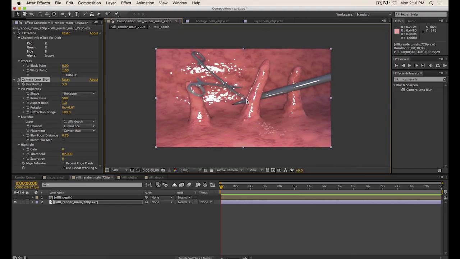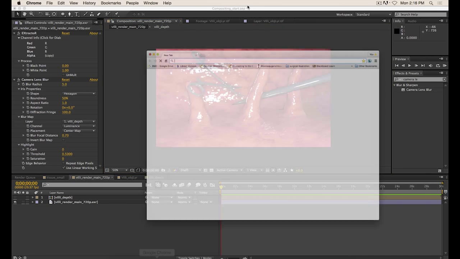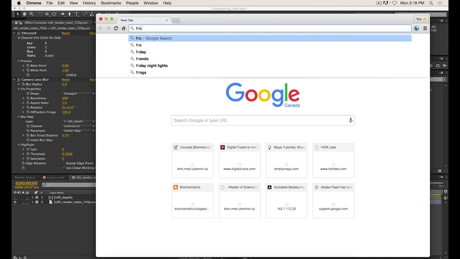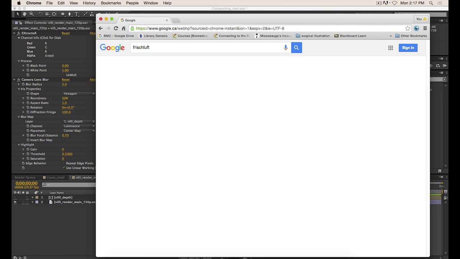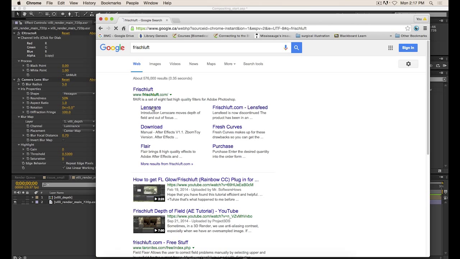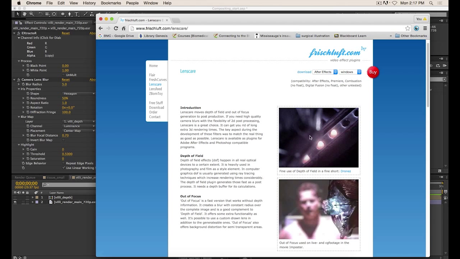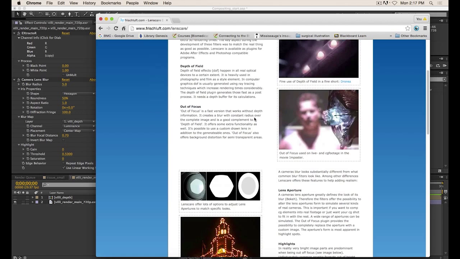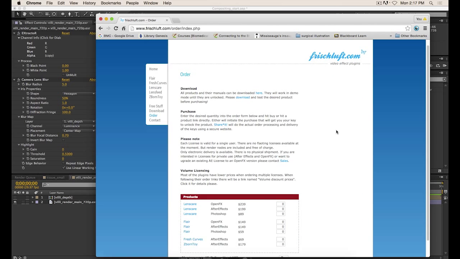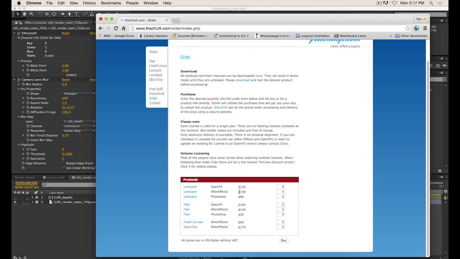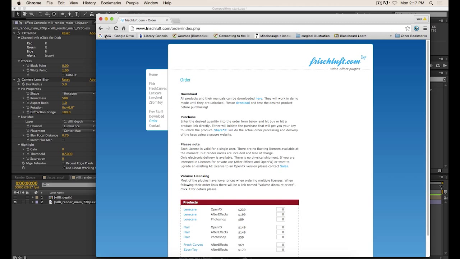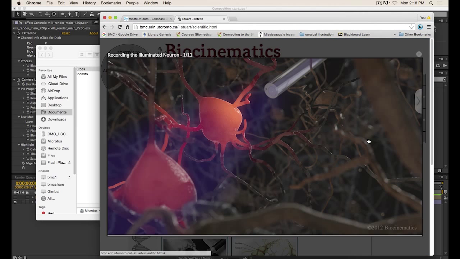But my favorite plugin for After Effects is something called Frischluft. And Frischluft, it's hard to spell. Frischluft Lens Care. And this is an After Effects plugin that is a little bit pricey. It's $200, but in my opinion, it's worth it. It creates really nice depth of field, and there's virtually no artifacts. And so I found this really useful to create.